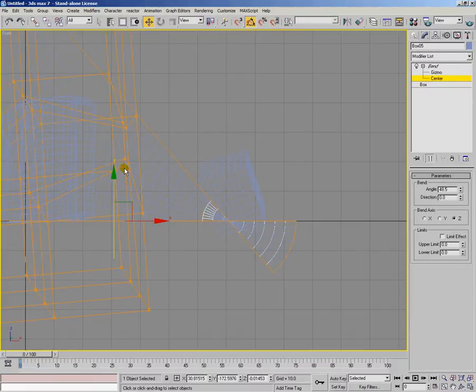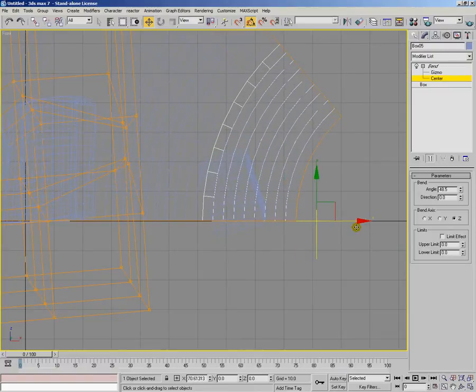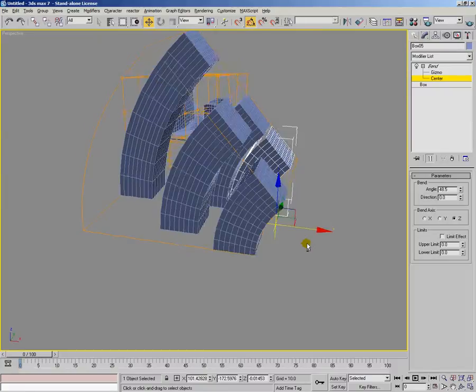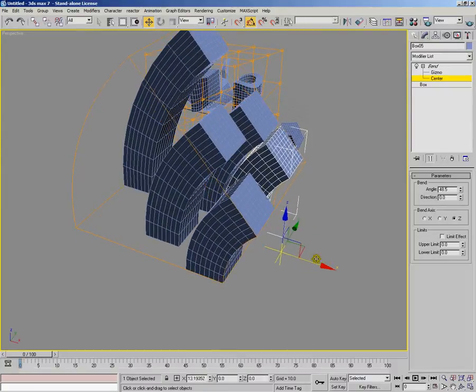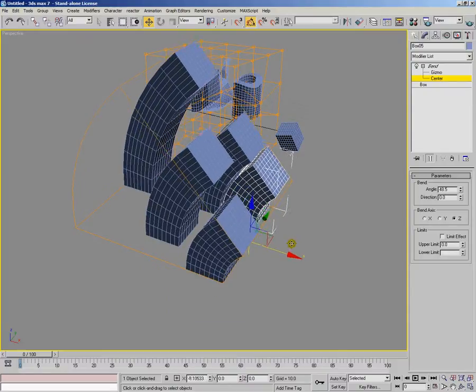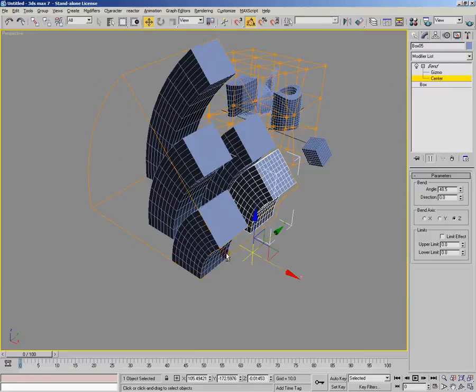And you can see, because it's here, it's causing the bend to do something weird to these cubes. So what I'm going to do is pull the pivot, the pivot point for the bend, out to here. Let's go back into perspective view and have a look now. You can see we're getting a nicer bend now, something a little bit more interesting. I can just move the center point around. And these sub-objects are common to pretty much all modifiers.